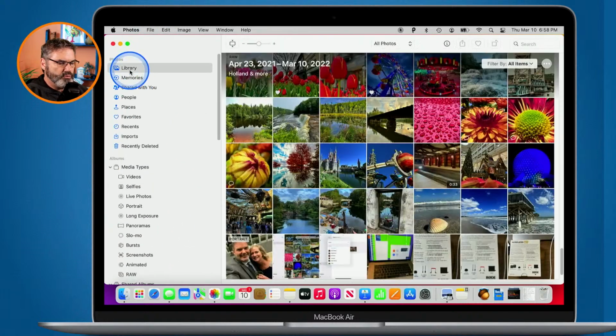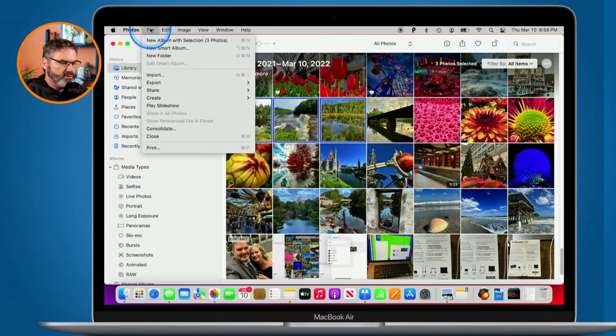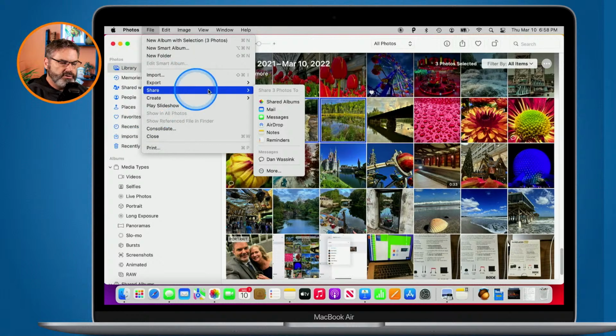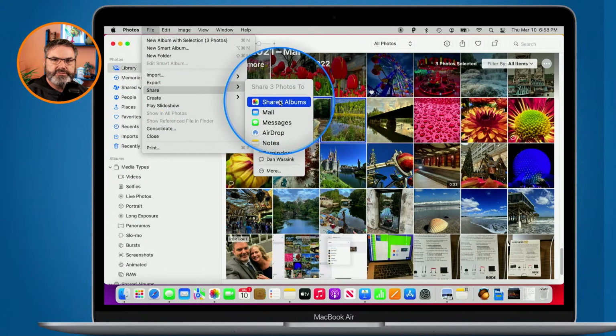So basically, I go to my library here, and let's select some photos. So I have these selected. I want to create a new shared folder with this. So I go to Shared, and then you're going to see Shared Albums. So that's what I'm going to do. Like I say, it roughly works the same, just we can do a little bit more with photos, so there's another step to it. So I go to Shared Albums.